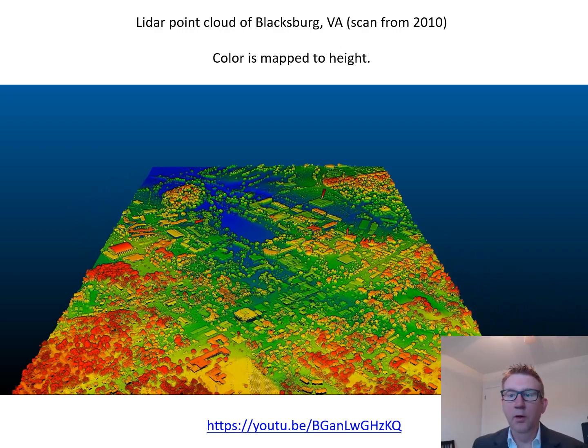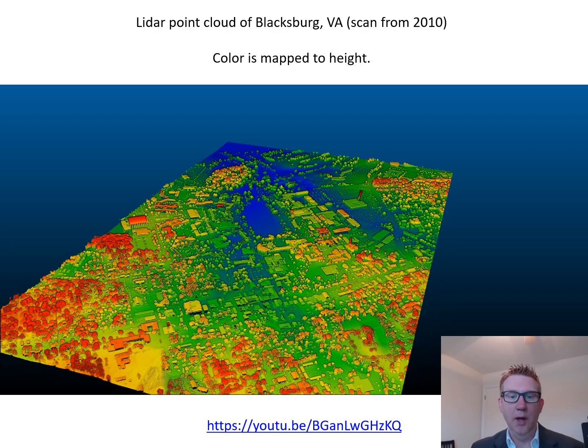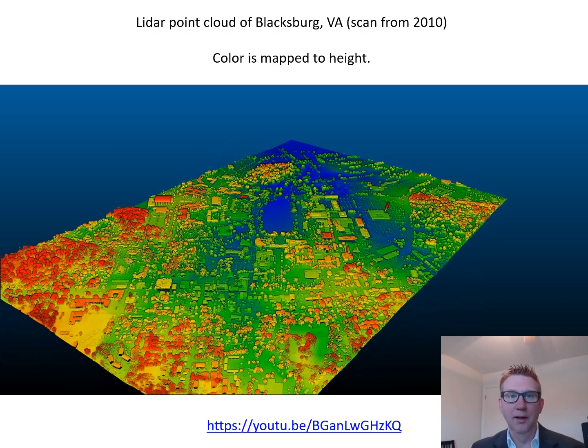This is an example of a common lidar view.